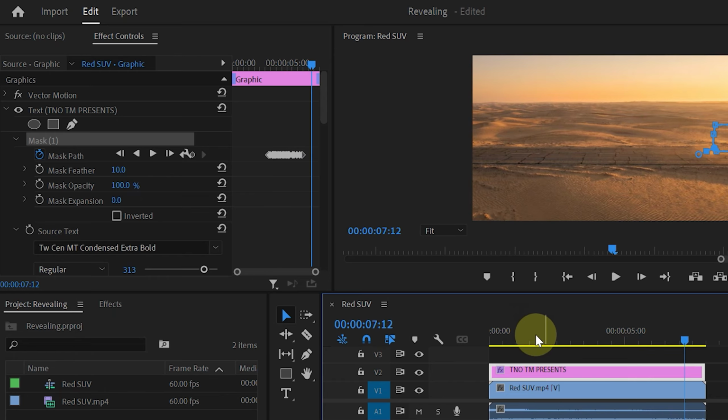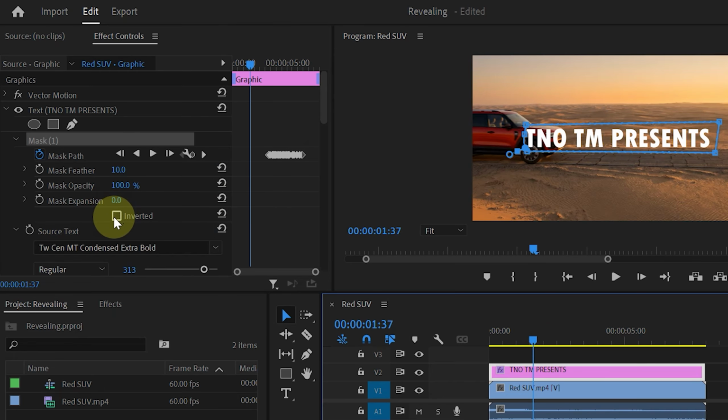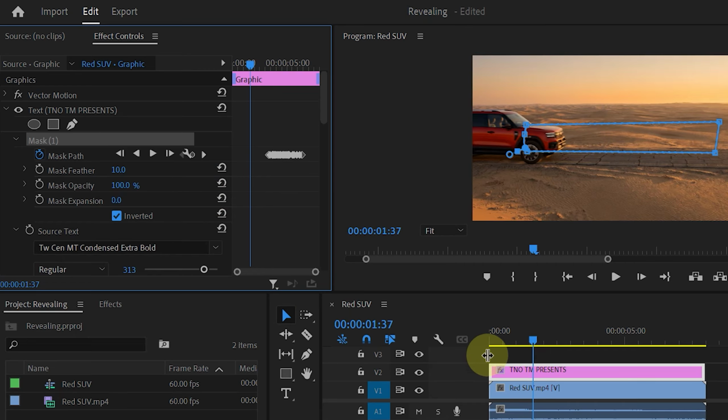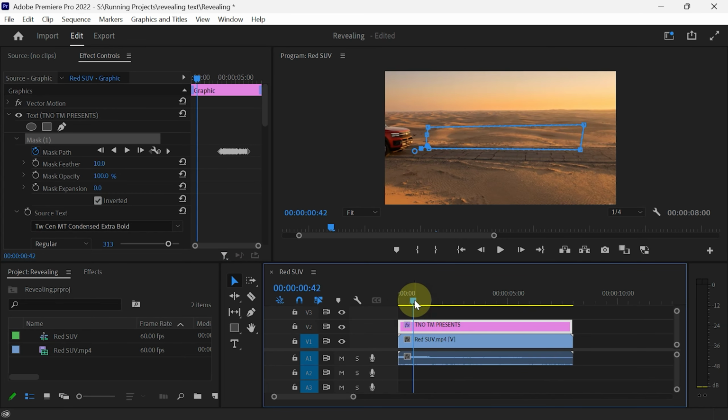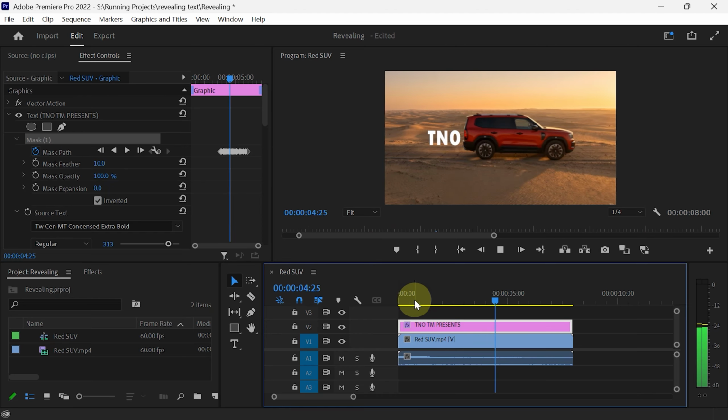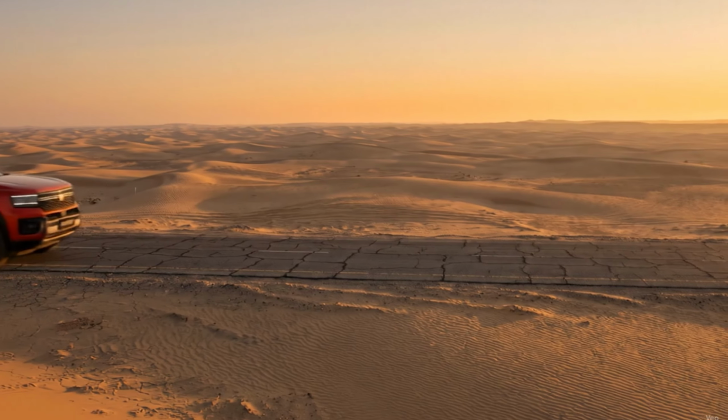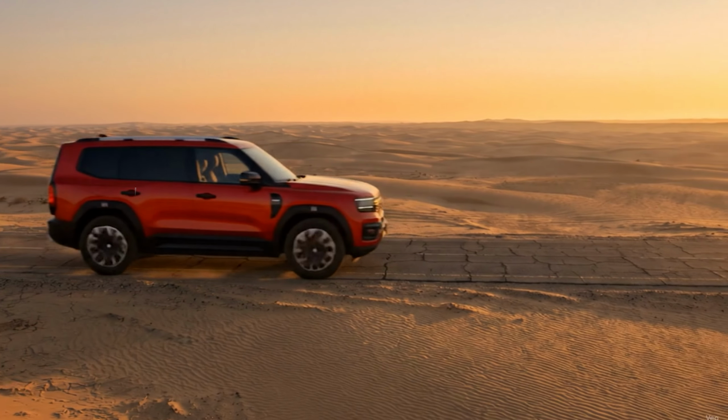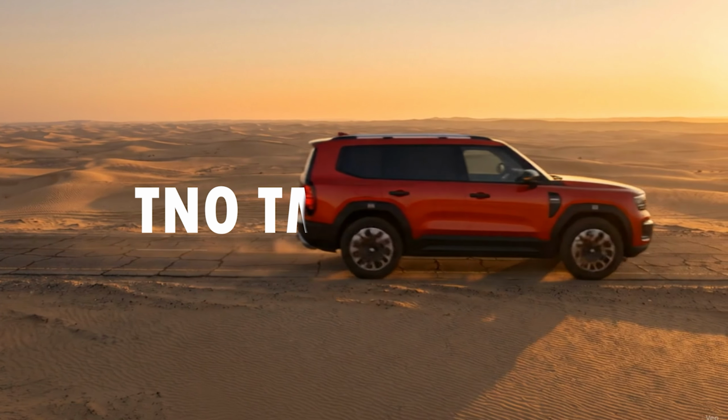Once you finish setting the mask path keyframes, simply check the inverted option. As soon as you enable it, the text will disappear behind the object and then gradually appear again as the car moves forward. And this is the final result.